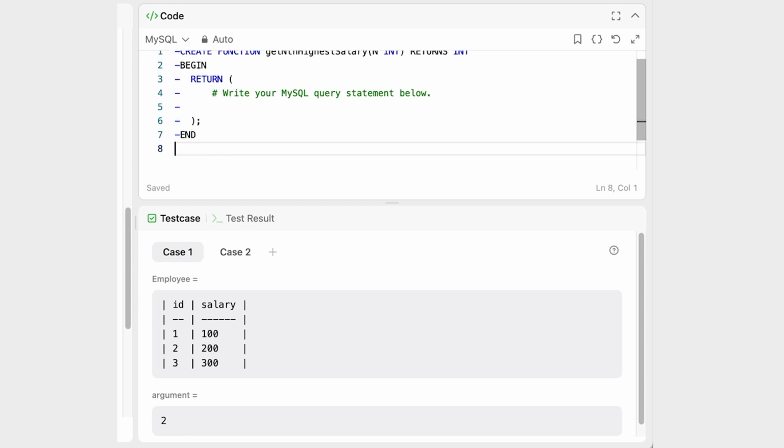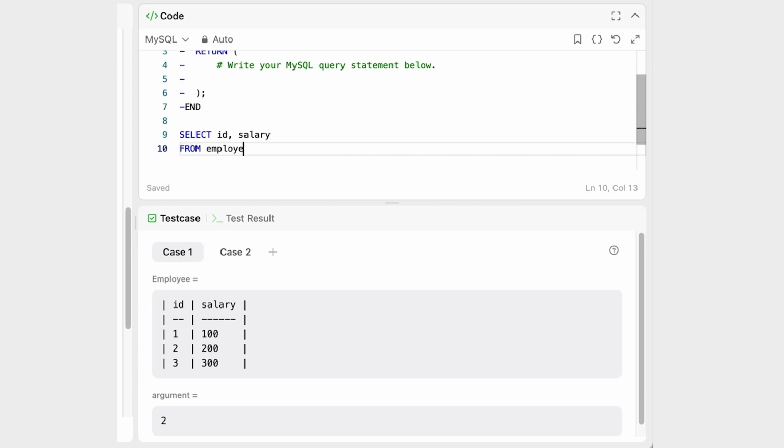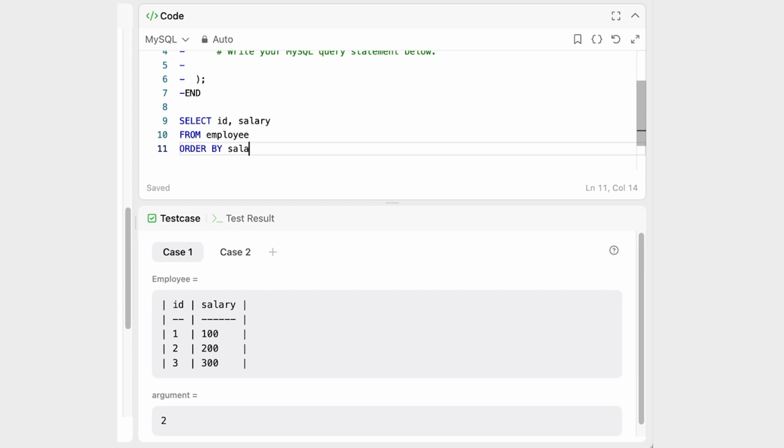First, we'll start with something simple. I'll run a select query to see the employees sorted by salary in descending order. We do this by selecting both the ID and salary columns from the employee table, and then adding an order by salary desc to the query. I'll write this after the function code here. I don't want to start by creating a function, as I want to start with a simple query, get it right, and then add it to the function.